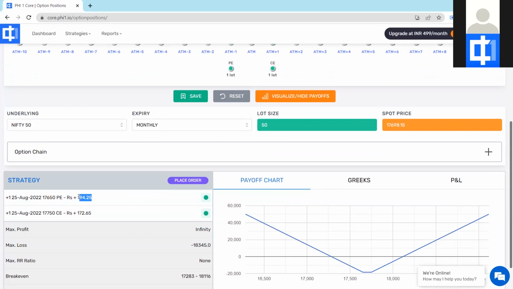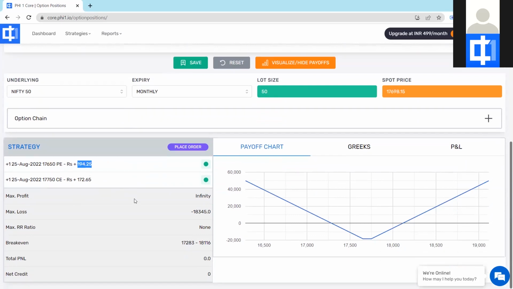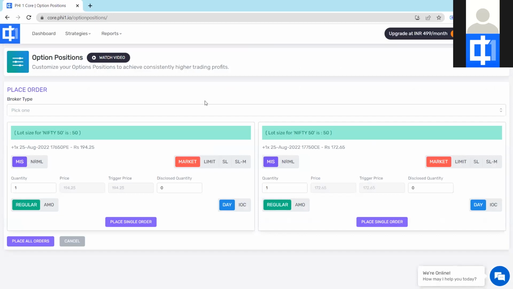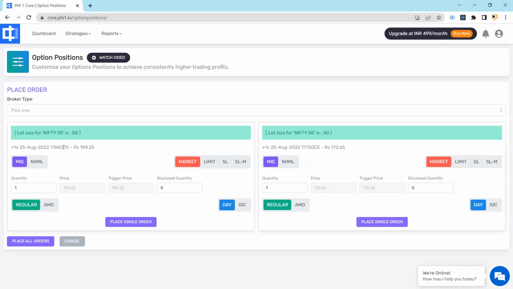The current premium is also known, and therefore we understand how much your P&L will be. We're always putting in quantities in lots, and that's one thing to remember. As soon as you decide on any kind of option position and you want to take that position right now, all you need to do is click place order, and it will set everything up for you: which instrument is to be bought, which is to be sold if there are any, how much quantity you want to buy or sell, and the kind of order you want.